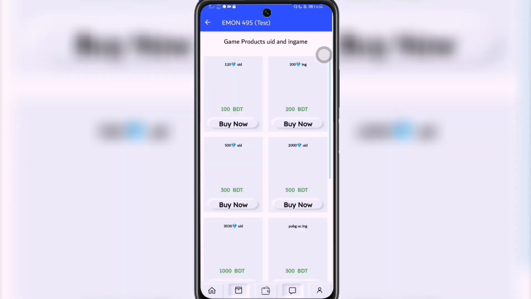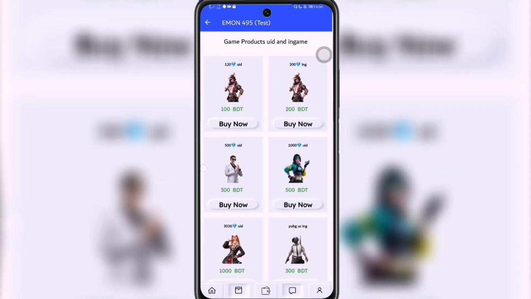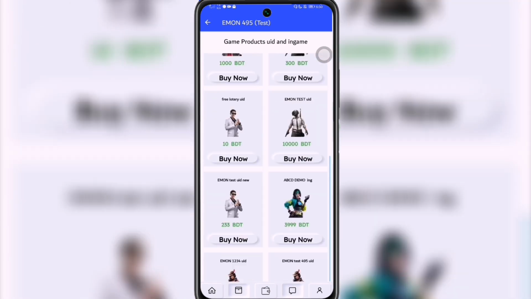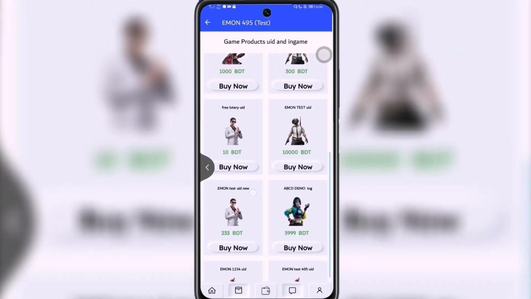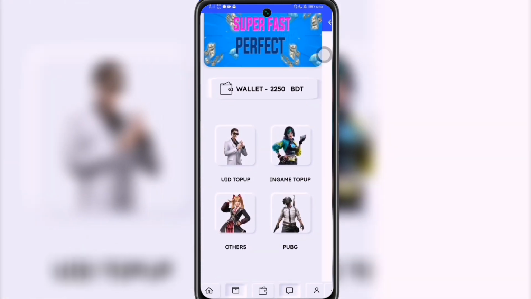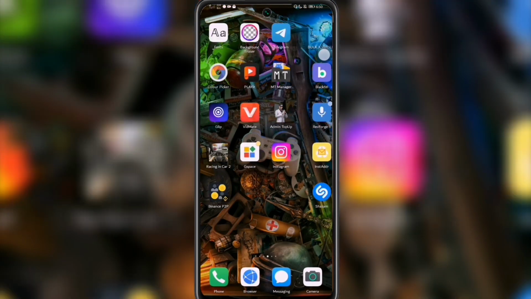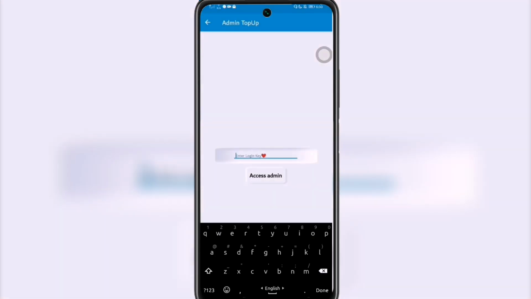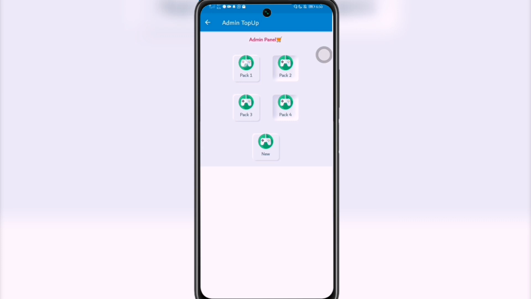When you click the UID top-up, you can see many products, but all are added from online. So you can add unlimited products like 1000, 2000, and if your database is strong, you can use 1 lakh, 2 lakh products, no problem. All products are from online. What I am showing is this method. When you open the admin panel, use the login key for accessing admin, and add a fake item.